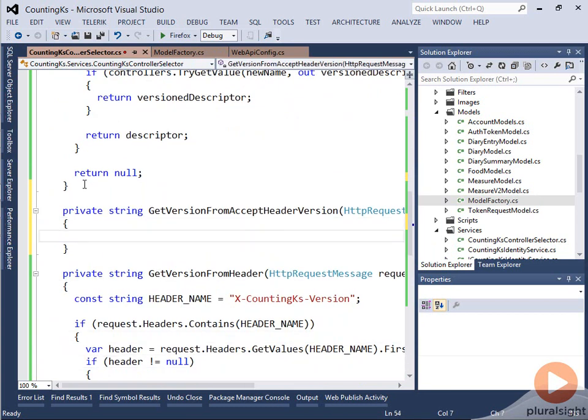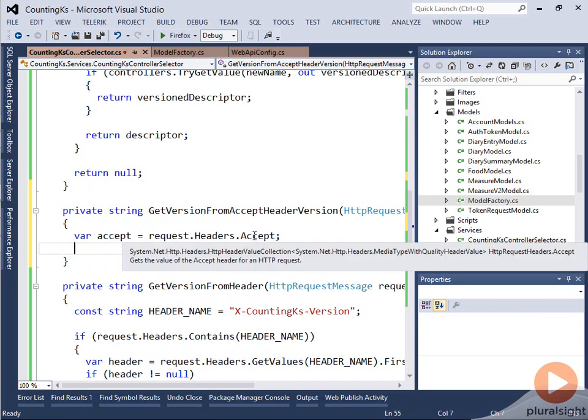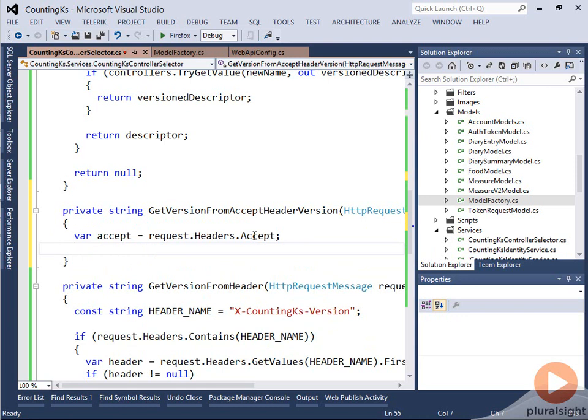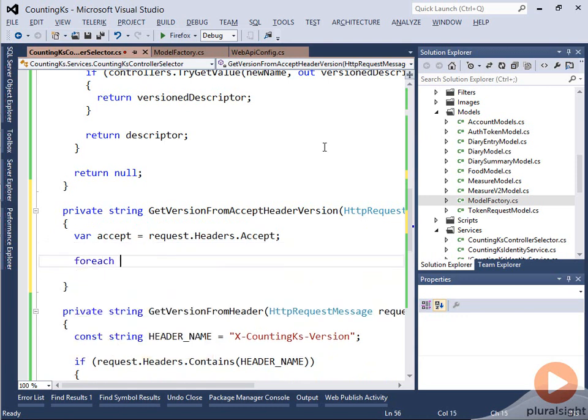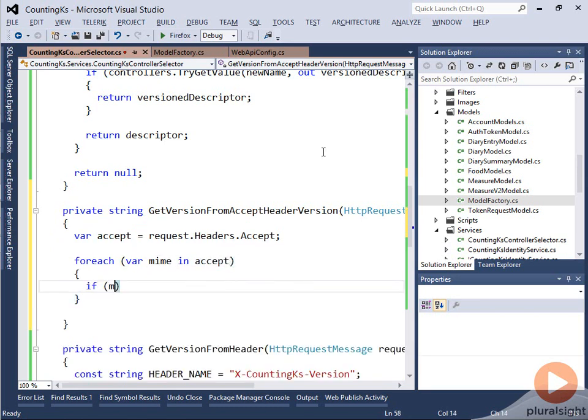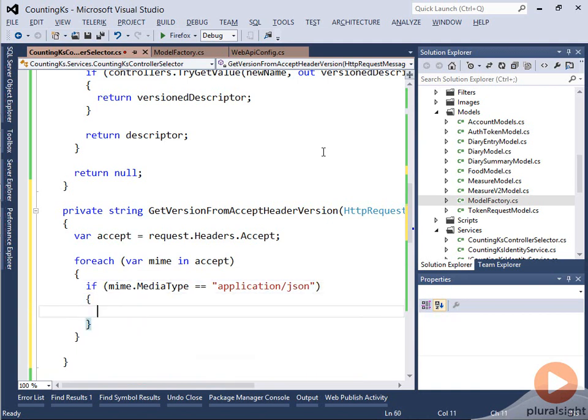In this case, we're using a standard header, so let's go ahead and get the accept header by just asking the request for headers.accept. This header value is going to contain a collection of media type header values. So what we're going to want to do is just go through each of the media types, or MIME types, in the accept header. And what we're looking for is that the media type, which is just a string, is going to be application/JSON. Now, I'm making some assumptions here that we're only going to deal with JSON. You might need to make this a little bit more elaborate if you're going to work with XML as well.